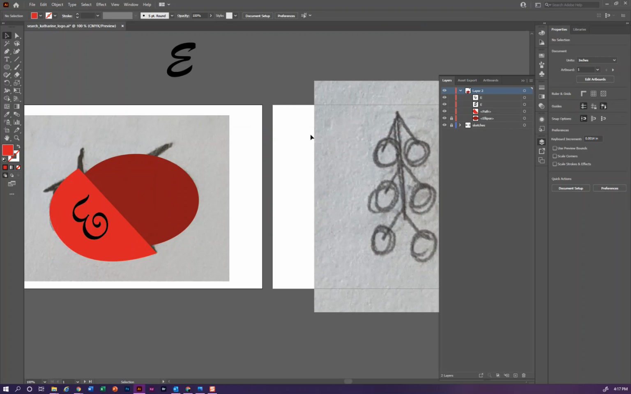So from here, just kind of working through the shapes, and I'll do some more videos that will walk through some other things that you guys should be aware of.